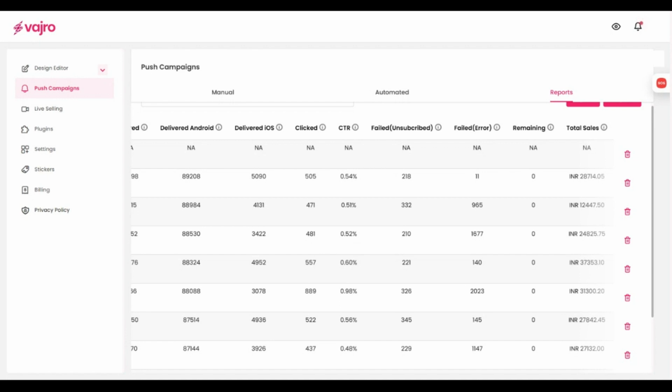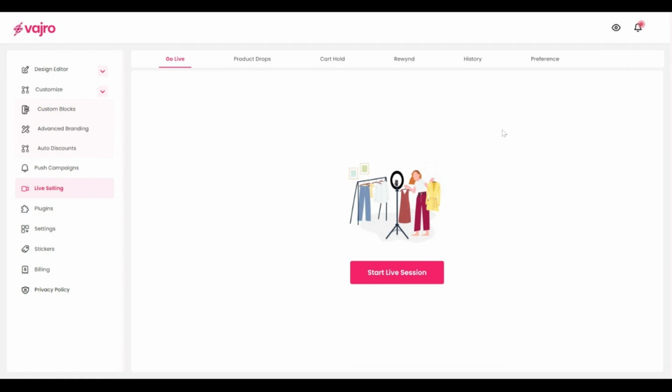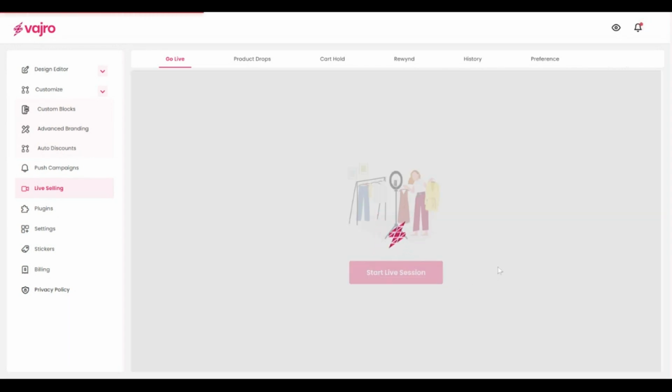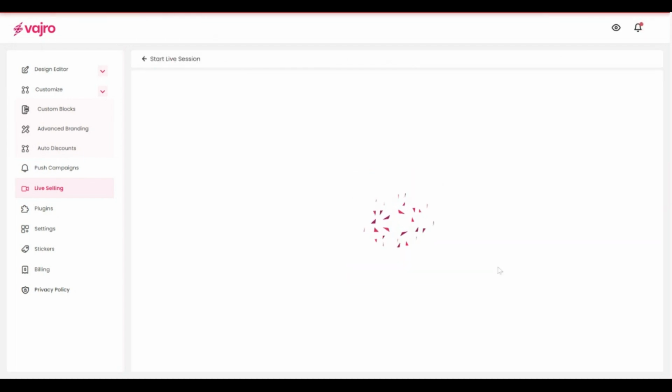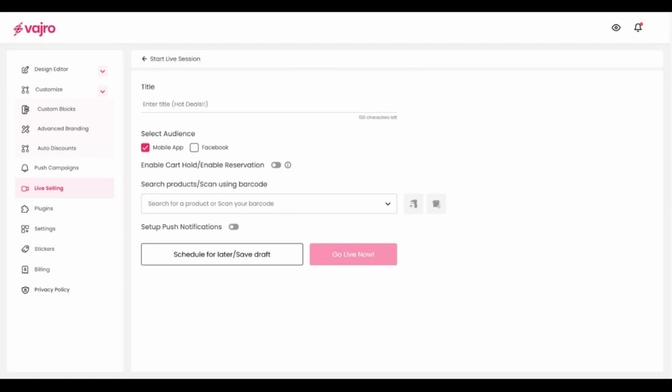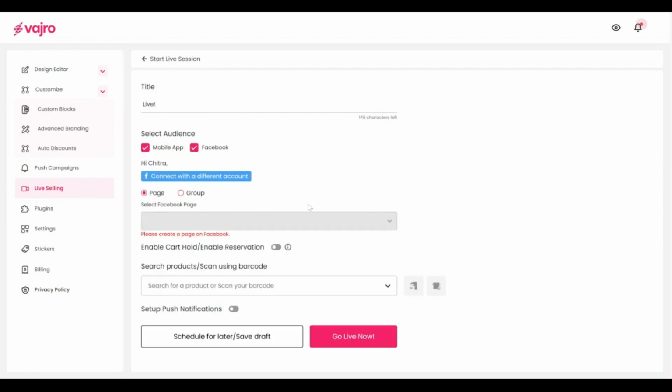Next up, we delve into the exciting realm of live selling. Live selling is a dynamic form of live video commerce where, as a merchant, you get to host live streams on both the mobile app as well as Facebook pages or groups simultaneously. The process is a breeze. Just navigate to the Go Live tab and click on Start Live Session. From there, it's as easy as pie. Simply give your live session a catchy title, choose your target audience, and with a single click, you'll be live on both the mobile app and Facebook, reaching your audience in real time.